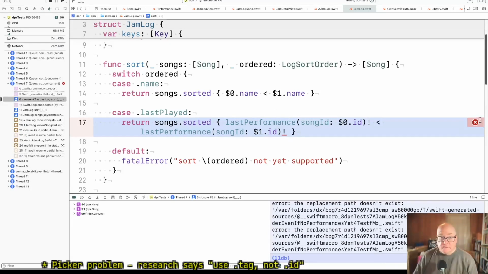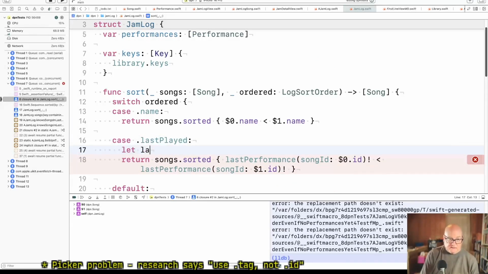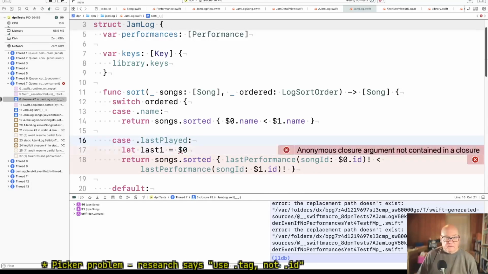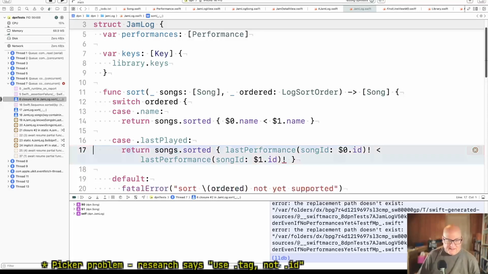Okay, so now we found nil. That's kind of what we expect. I should have said that. All right, so what I'm going to do is let last one equal $0. Yeah, you're right. Okay, so the sort, it's got to be inside the sort.